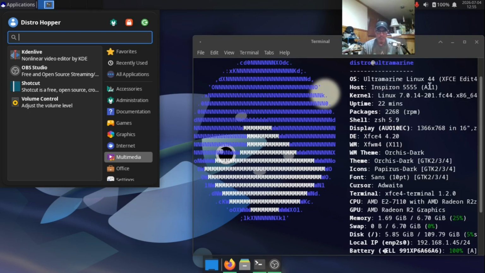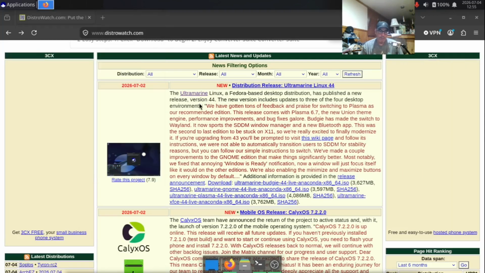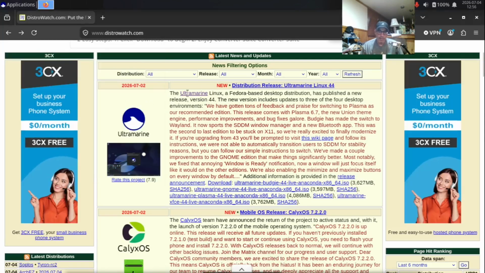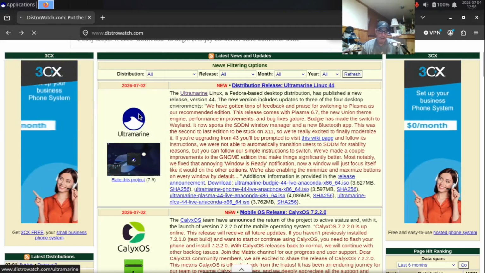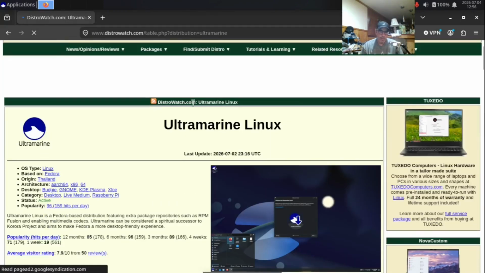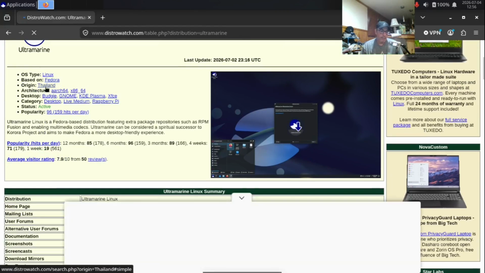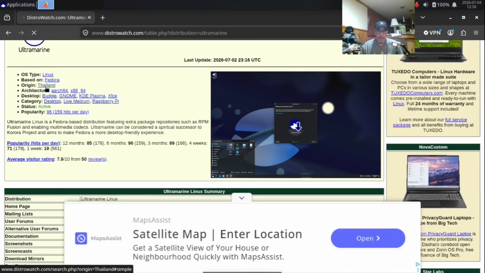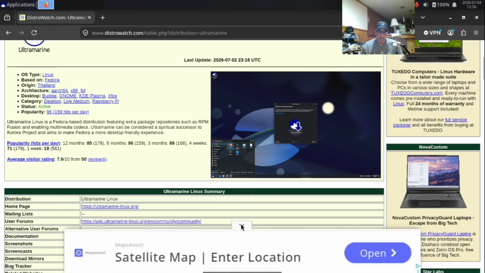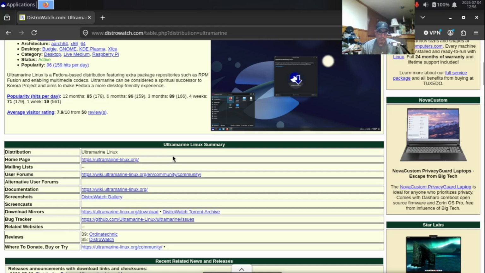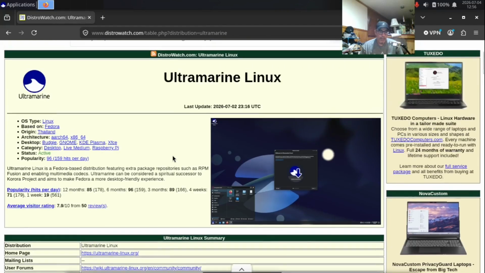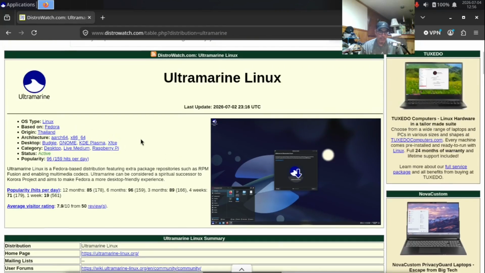So this is about Ultramarine Linux 44, and I believe it is Fedora based. Let's see. I'll go ahead and click on it. Okay, Ultramarine Linux. Yeah, it is Fedora based. And it says here the origin is Thailand, which is kind of cool. I haven't tried an operating system that had Thailand as its origin. Let me go ahead and reduce all that stuff. But yeah, it is Fedora based.